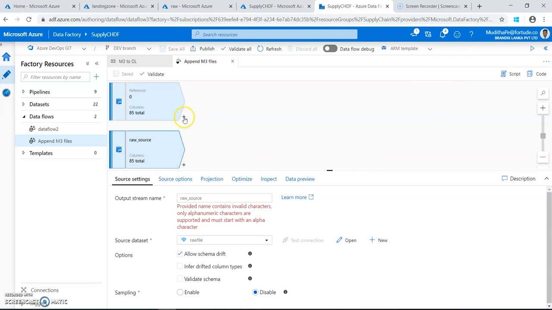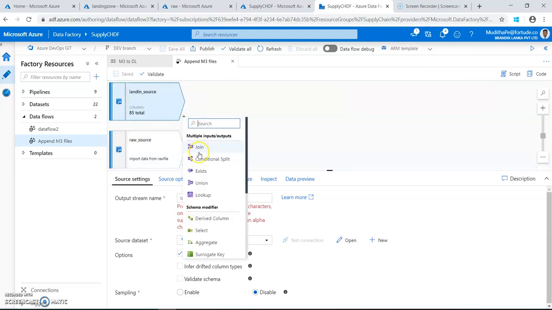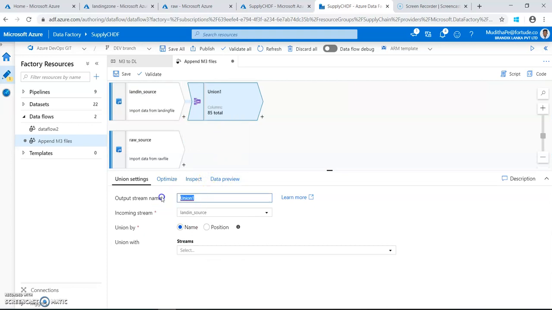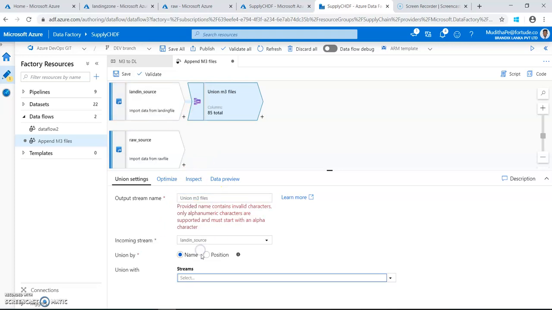Okay, now we have to append or merge these two files, right? What we can do is click this plus mark, and then we can use the union option. Now this union, let's say M3 files, and the incoming streams are this landing source and our raw source. Okay, and just click save.